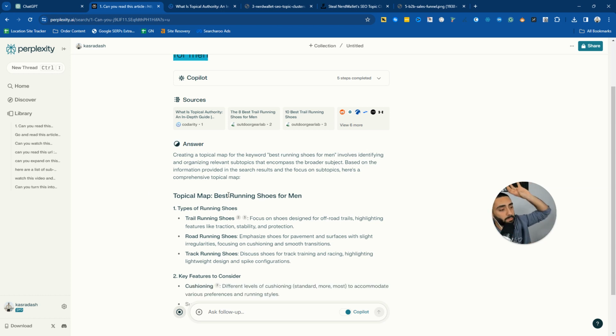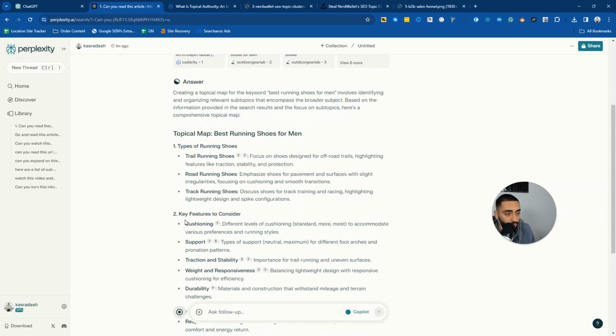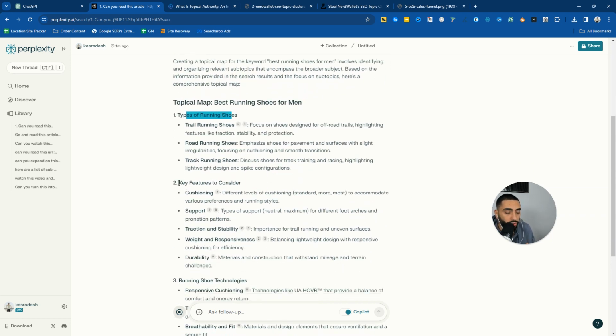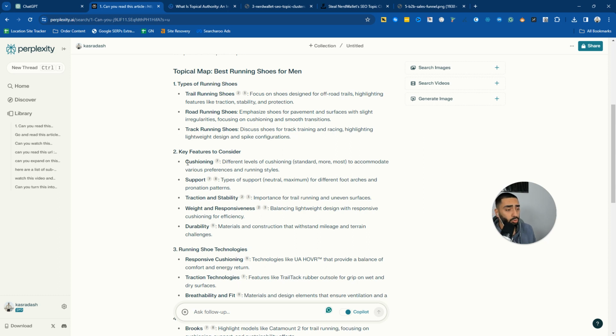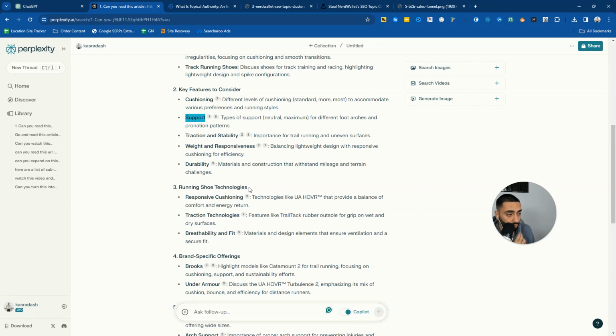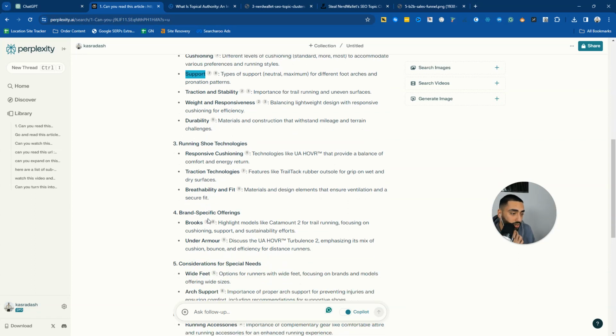So bear in mind, best running shoes for men is our seed keyword. That's the end goal. However, you've got trail running shoes, road running shoes, track running shoes. So these are the types of running shoes that you should also be having on your website. You've then got key features to consider. So for example, you might create a page on your website with the most cushionable running shoe, or the running shoe with the most support. You've got traction and stability, lightweight shoes, etc., running shoe technology. So you've got responsive cushioning, traction technologies.